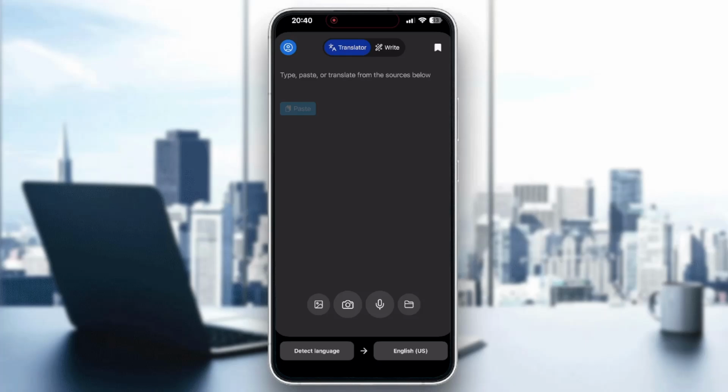So the first thing we want to do is to open up the official DeepL application if you have not already. So if you do not already have it downloaded, what you want to do is open up the App Store on your mobile phone. Open up the App Store, search for DeepL, find the application and install it.